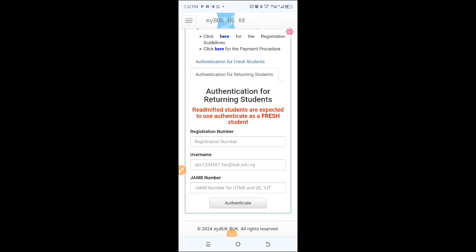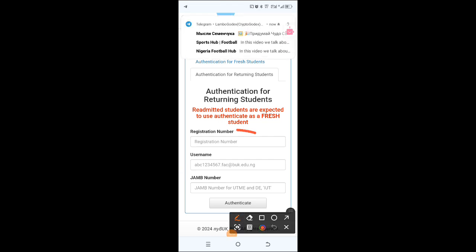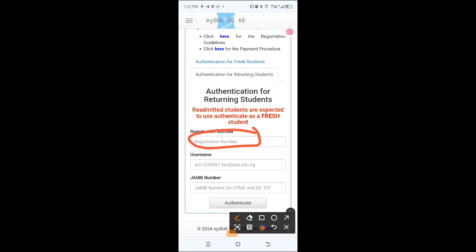Now you put your reg number here. Like I said before, your reg number is your faculty, the year, the department, and your own number. That is what you should put here. Do you guys get? That being said, let's move to the second one, which is the username. This is the difference between the returning student and the fresher. For the first student, there was no username to put because you are new to the school. Now this username is your previous username. Let's say you are in level 2 now; it is the username that you used in level 1 that you will put here.